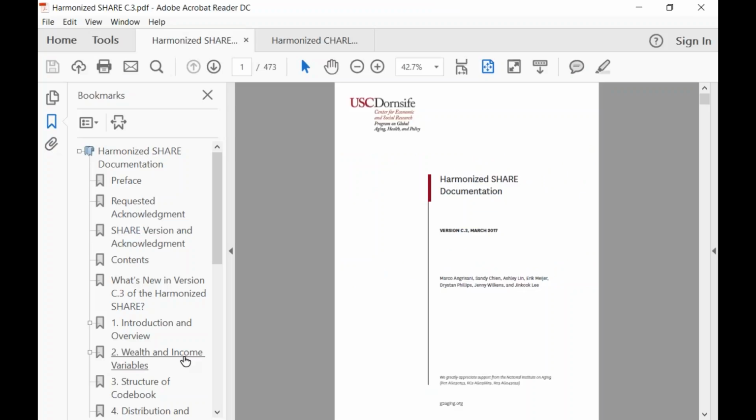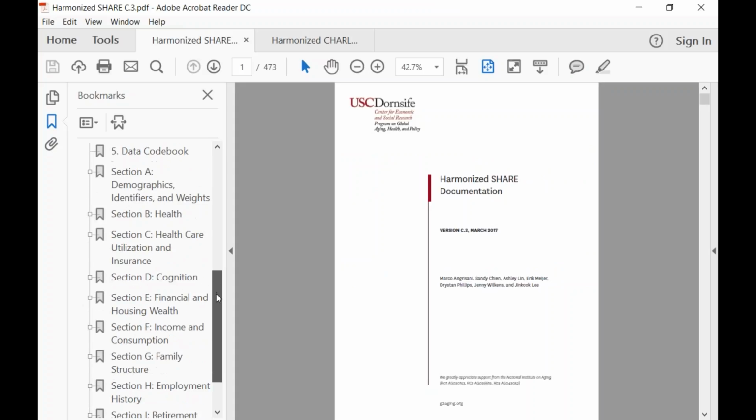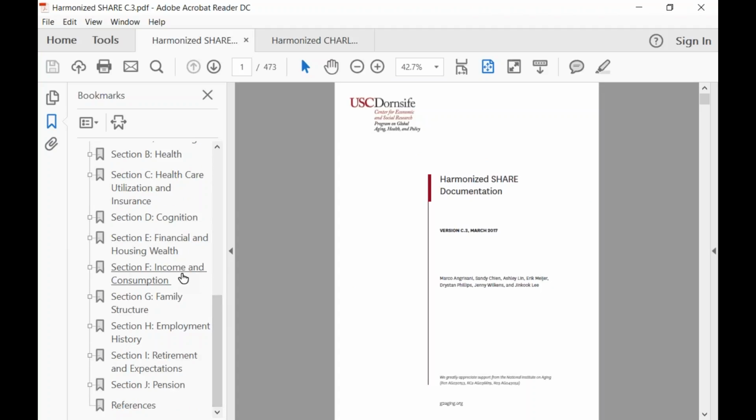And we can open this up so you can see what this looks like. So this is the harmonized SHARE documentation. You can see that we have a whole host of variables which you can move through using the bookmarks. So we've got demographic variables, healthcare, cognition, financial and wealth variables, income and consumption variables, family structure variables. Those are where we have those financial transfer variables. Employment history, retirement and expectation variables, and pension variables. And this is version C.3, which we just released last night or this morning. All right, so it looks like we have the things that we need here.